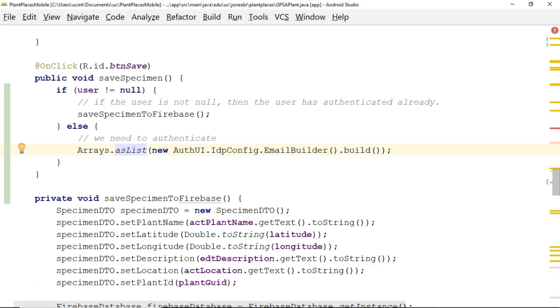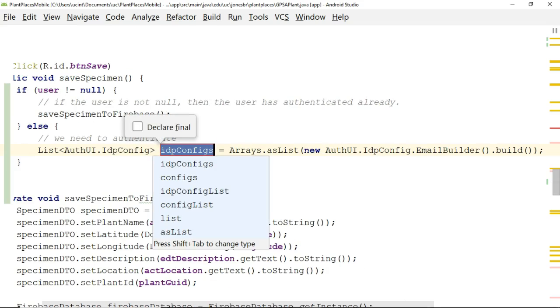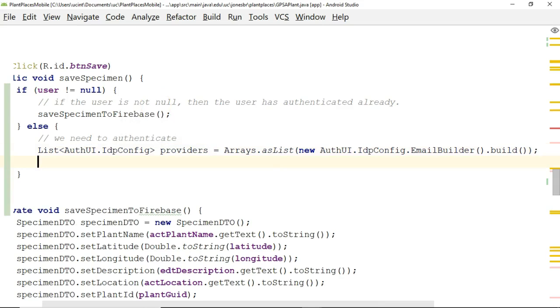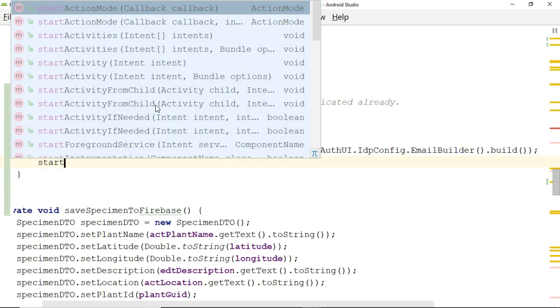So let's do a Control-Alt-V, and this is what I love about IntelliJ. Control-Alt-V automatically figures out the return type of that method, creates a variable of that return type, and then gives it a name that makes sense. Let's give it a name that makes more sense to us. Let's call it providers. And save. Now, it's as simple as doing our old friend startActivityForResult. Remember what that does is that typically we'll start another activity, and that other activity will return something to us. So we're essentially making a call out to this Firebase library. So we'll say startActivityForResult.